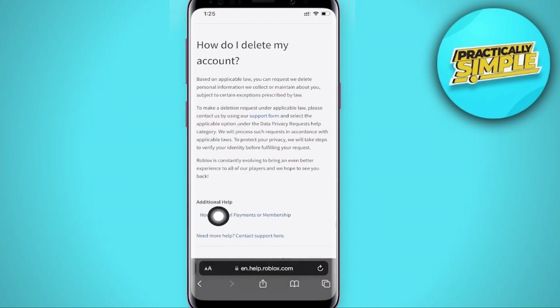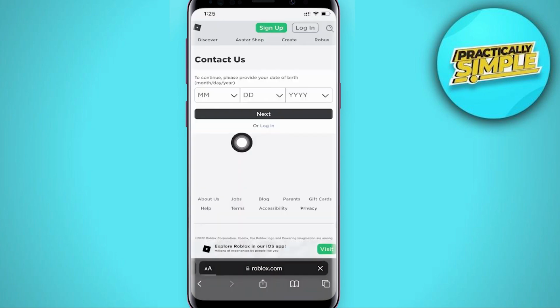Of course, you can cancel your payment or membership, but over here you could also fill in a support form so that you may provide the information and contact Roblox itself, their management and the admins, and basically let them delete your account for you, so that you may have a much better user experience deleting your account through phone.